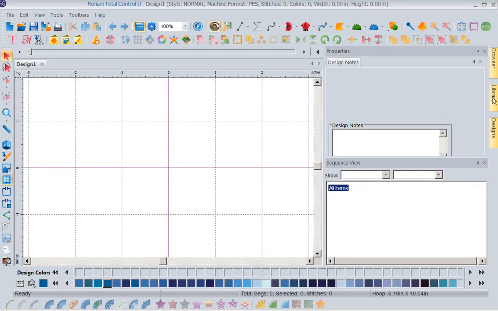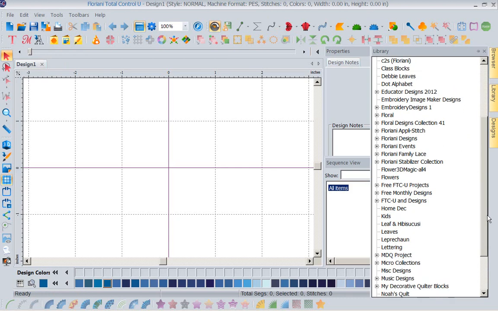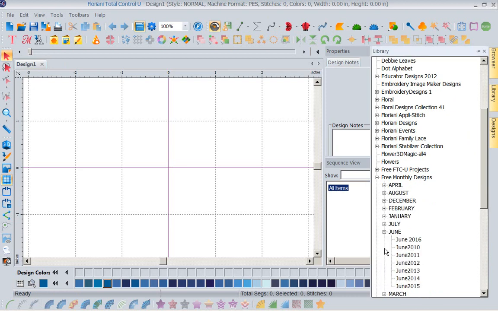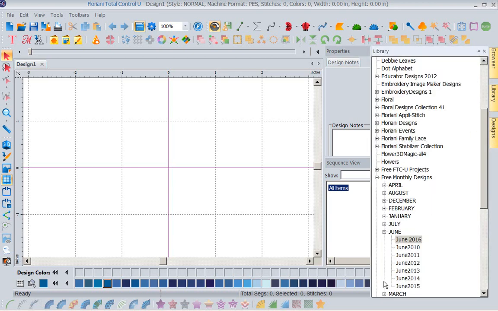I'm going to go into my library and go to my free monthly designs right here. So there is my June 2016, and there are the designs. So perfect. Now let's go back to that same library, and lo and behold, it says free FTC-U projects.